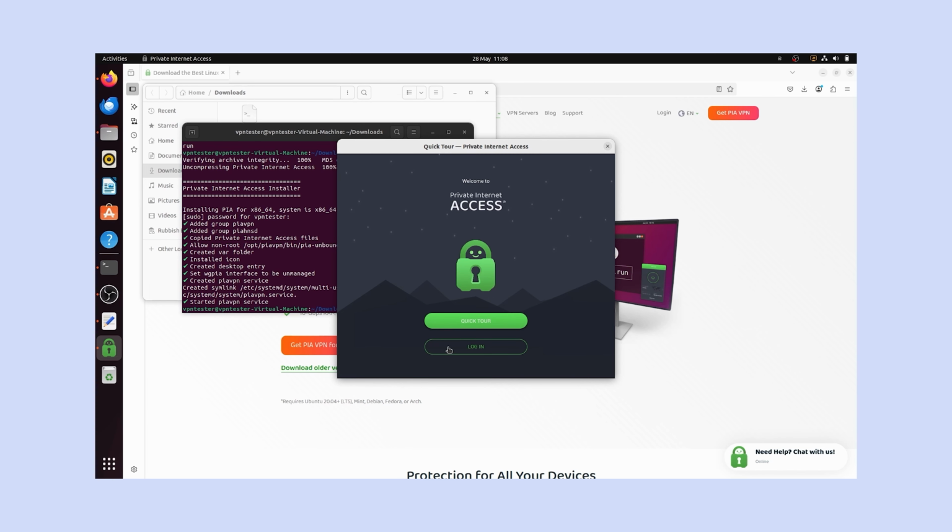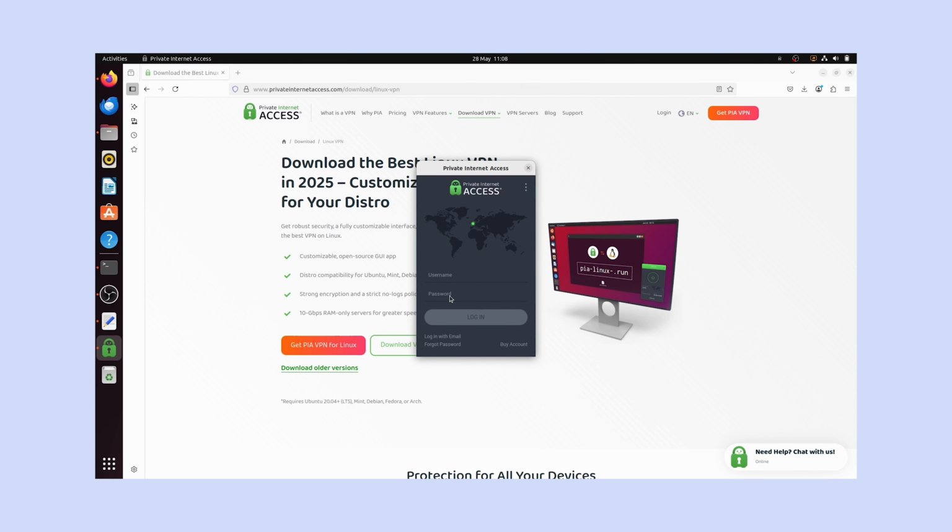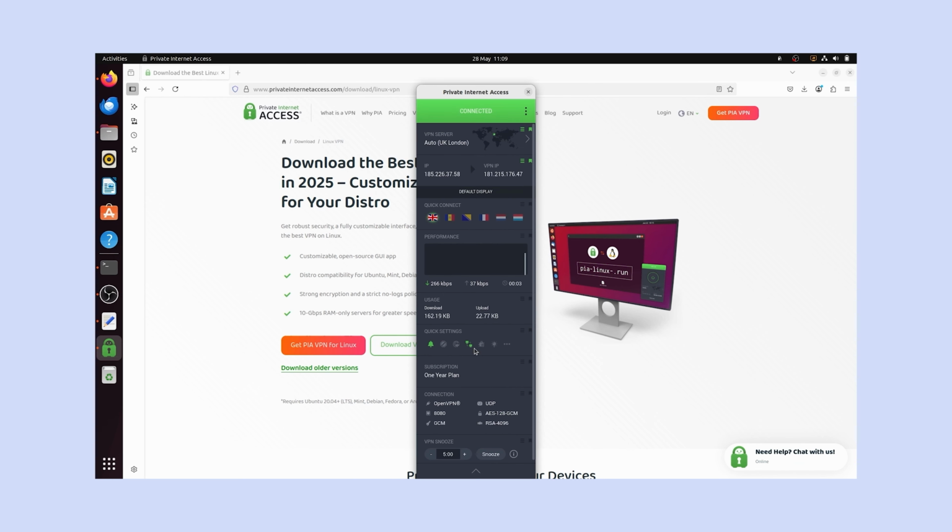When prompted, type in your root or sudo password. Select login and enter your credentials. Then you'll be presented with a version of PIA that looks pretty similar to the versions on Windows and macOS. That's what makes it one of our personal favorites for Linux. It's great to see a VPN company that actually cares about Linux users.